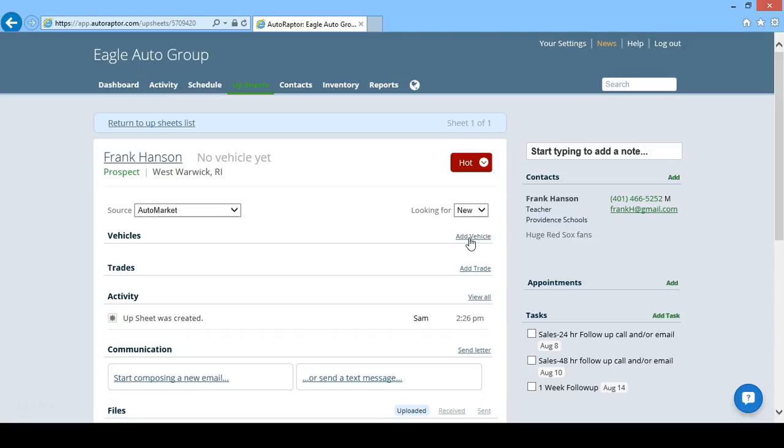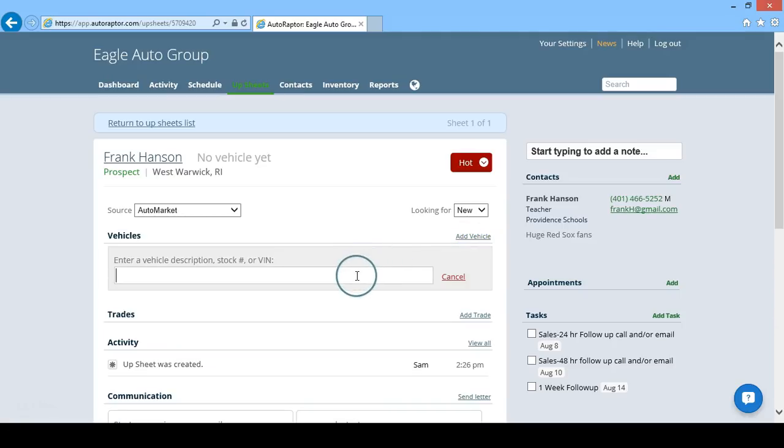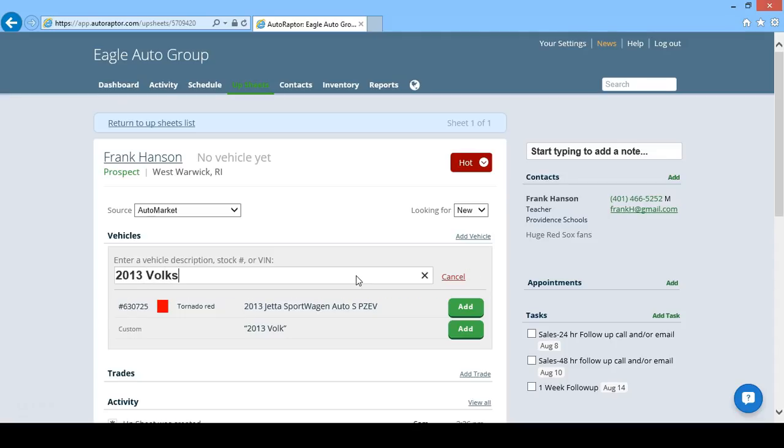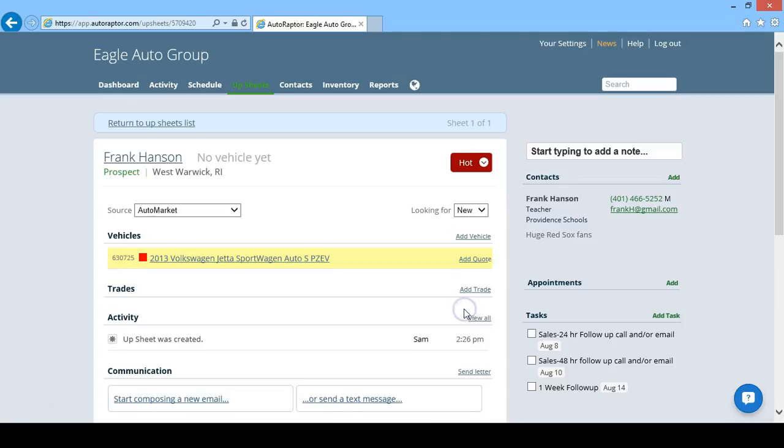So go ahead and click the link to add vehicle, and you can search your inventory by vehicle description, stock number, or VIN. Start off by typing a year, a make, a model, and based on what you type, it's going to pull up matches in your inventory. You'll see here, after just typing the year and the make, I have one vehicle that matches that profile. So I can go ahead and click Add to put that onto the upsheet.